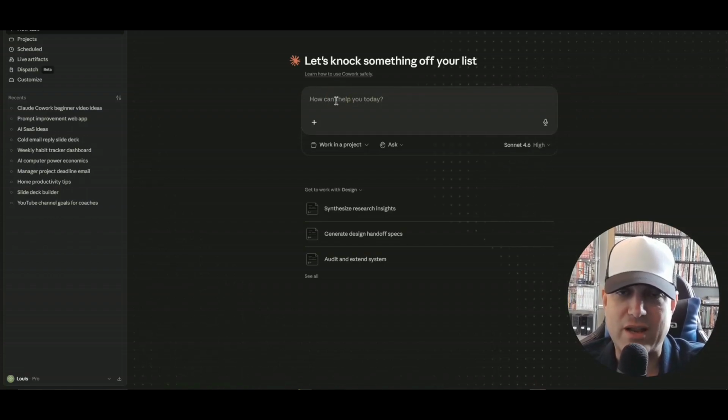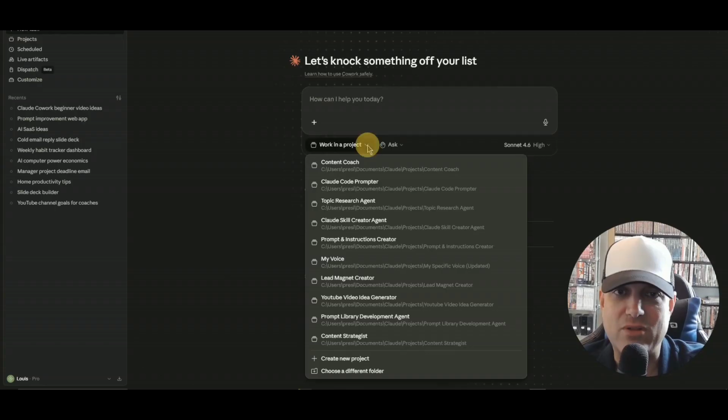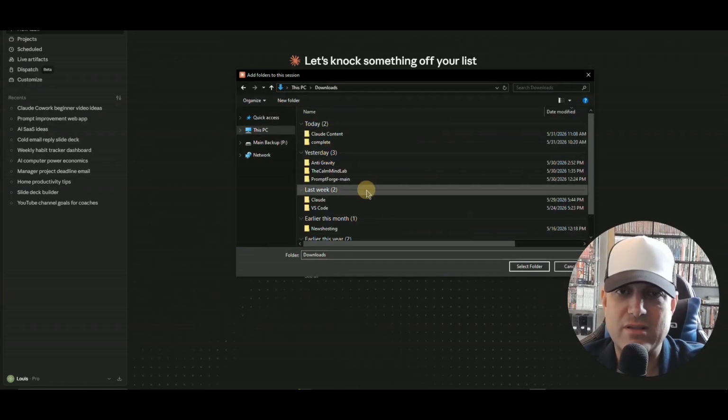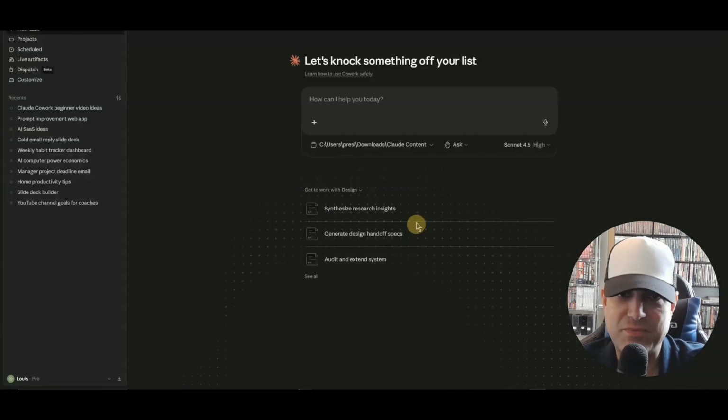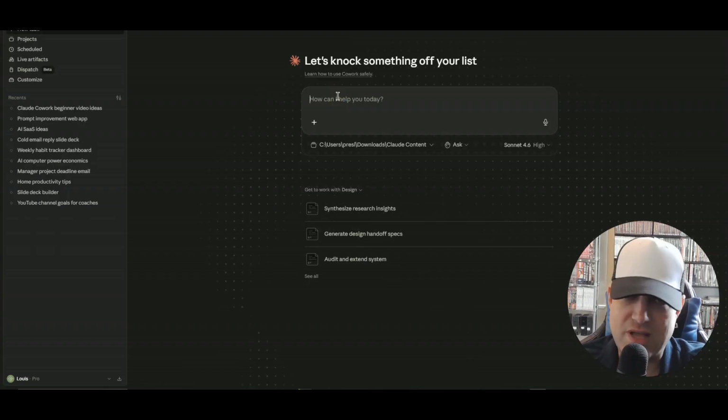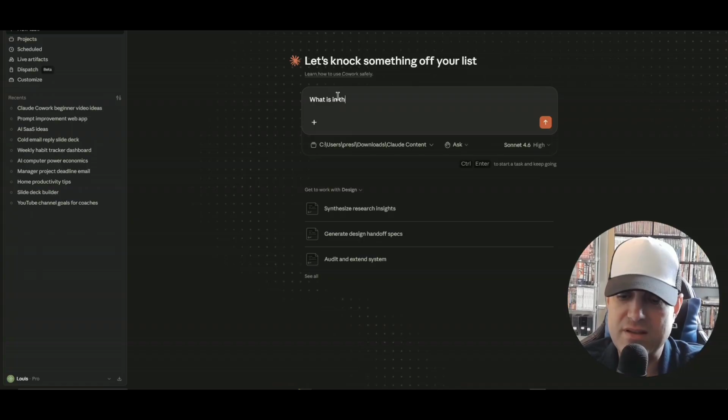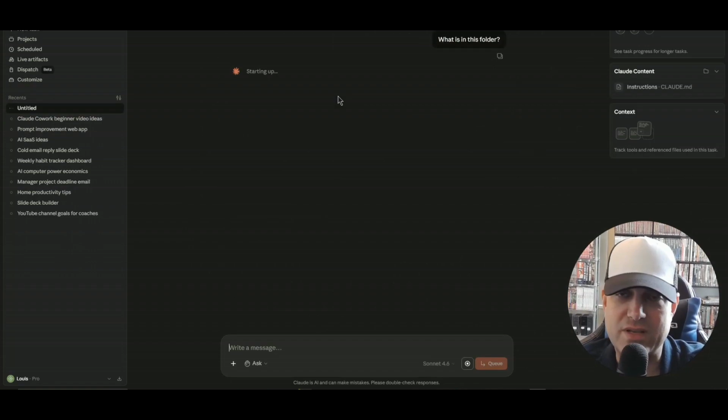So I'm just going to start off with a brand new task here. And what I'll do is I'll go into, let's see, Claude content, choose a folder here. So what I'll do is I'll give it access to this one, click allow. And now it can read everything that's in there. And what I'll do is I'll just ask it a question. I can just say, what is in this folder? And once you send that off, it'll take a second here, and it'll start reading every single document that's inside this folder. So I'll give it a second here, and you'll get an idea.